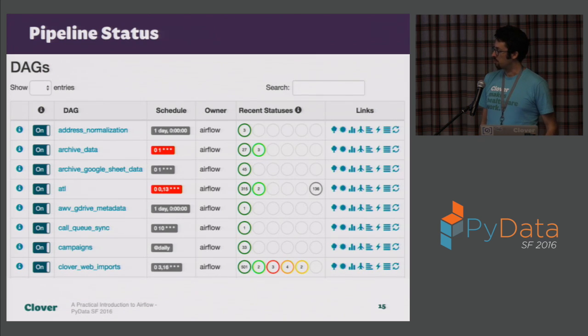So the default view is kind of like your pipeline status. This is a list of not all of our pipelines, but some of our pipelines. The name over on the left, you can turn them on and off. The red blocks in the middle under schedule means that one's running right now. And then the statuses show you how many tasks have completed in the dark green. The light green is how many tasks are running right now. You can see if tasks have failed, the red circles. And then these links on the right are out to different views about that pipeline.